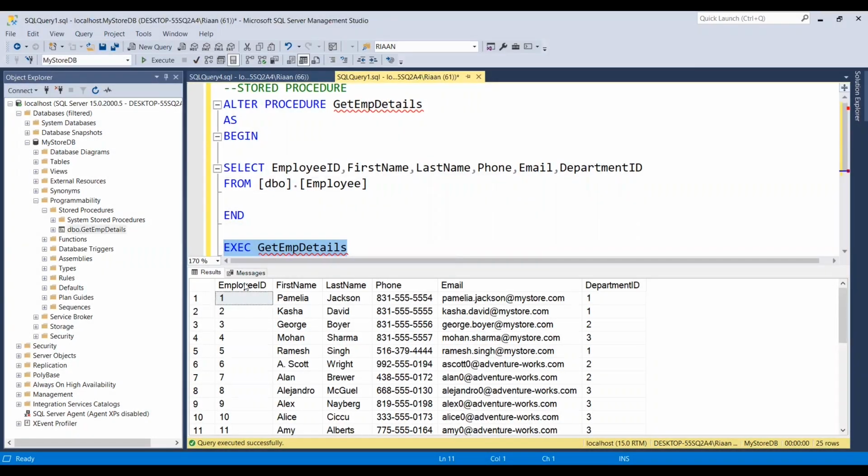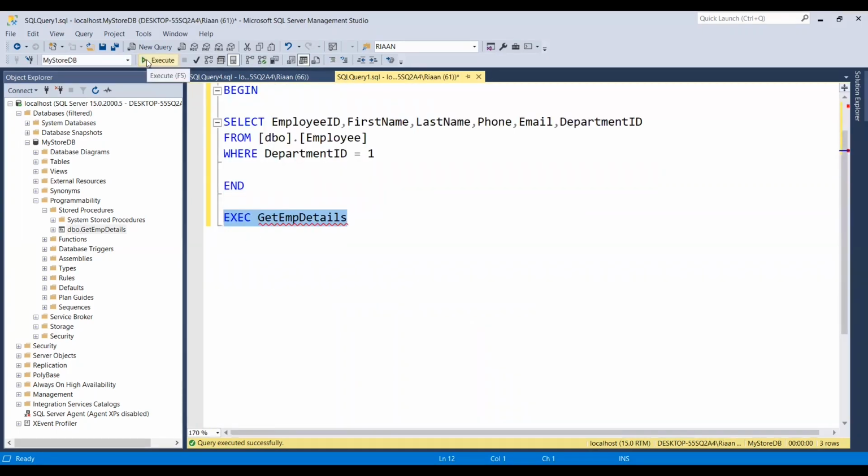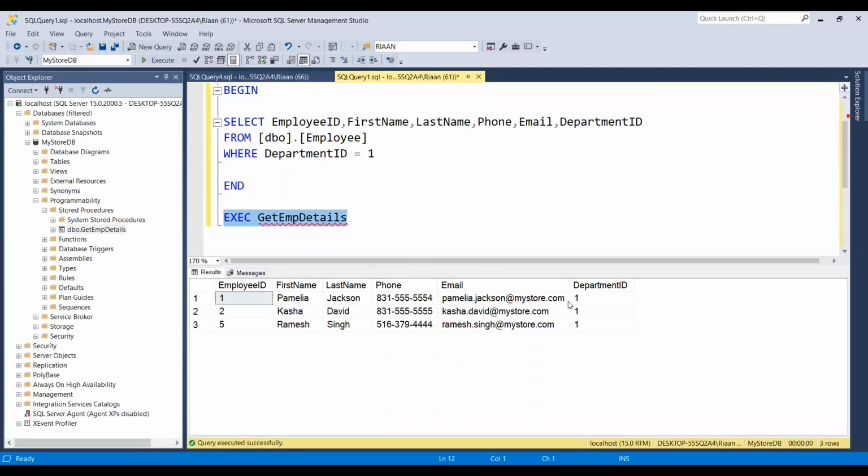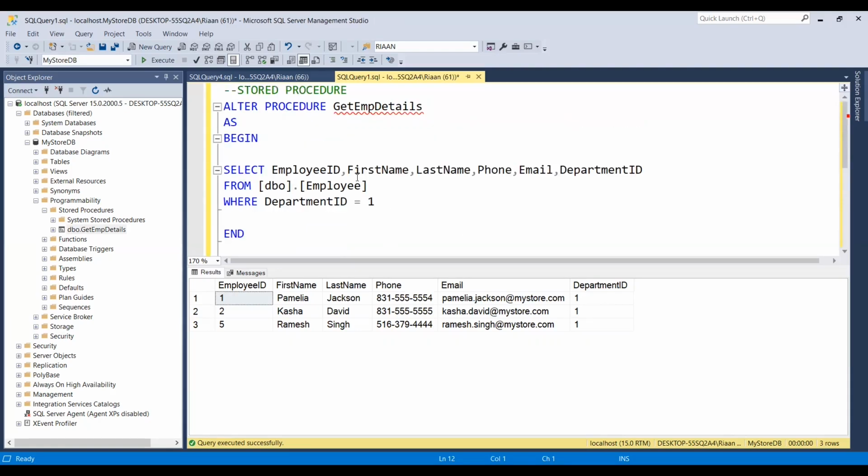As you see in this output, we are getting all the records from the employee table. But let's say I want to filter the data while getting the data from the employee table. Let's say I want to get the department specific data. So let me have a where clause here, where department ID equal to 1. And let me alter it again. And let me execute this procedure. And here you can see that it is getting data from department ID 1. And it will always get the data from department ID 1.